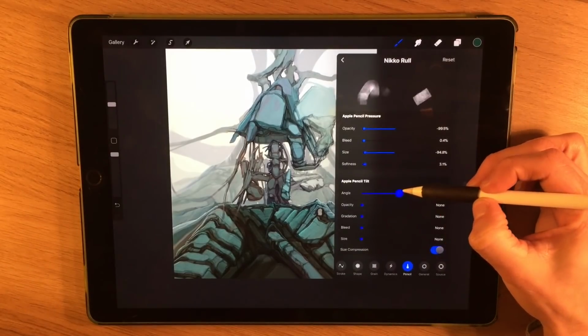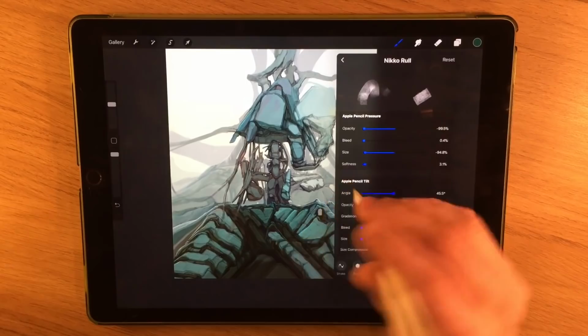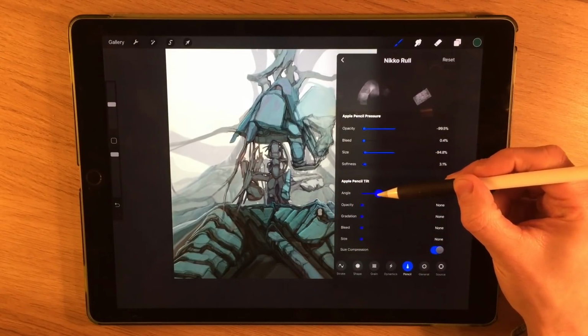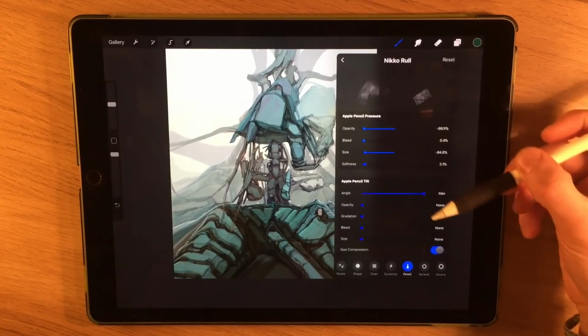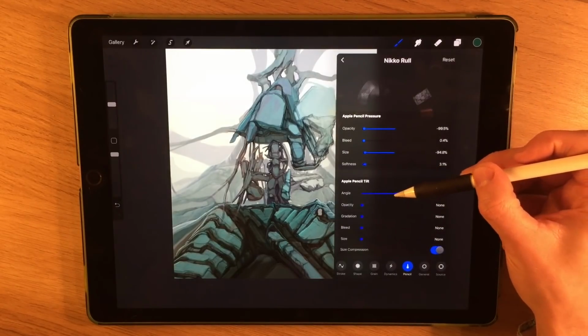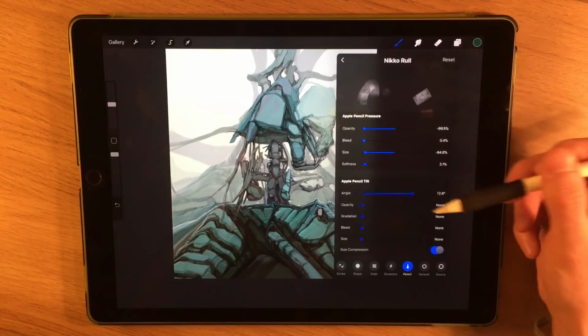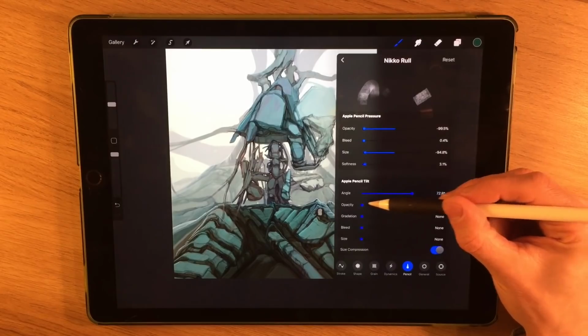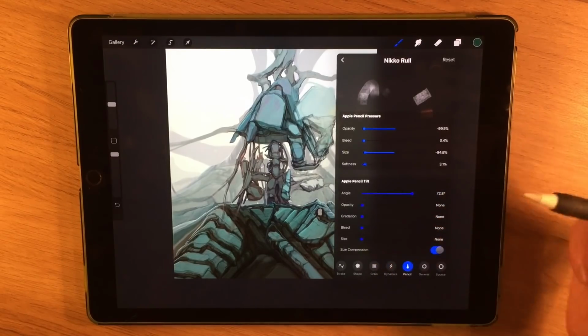We've also got the tilt options. So it affects the tilt angle. You can show how sensitive it's going to be, how much you'd actually have to tilt the pencil in order to get a response. So if you set it so that you have to tilt it quite a lot, then these aren't going to be affected until you've actually tilted it. You can change the opacity, the gradation, bleed size, all the other kind of things.